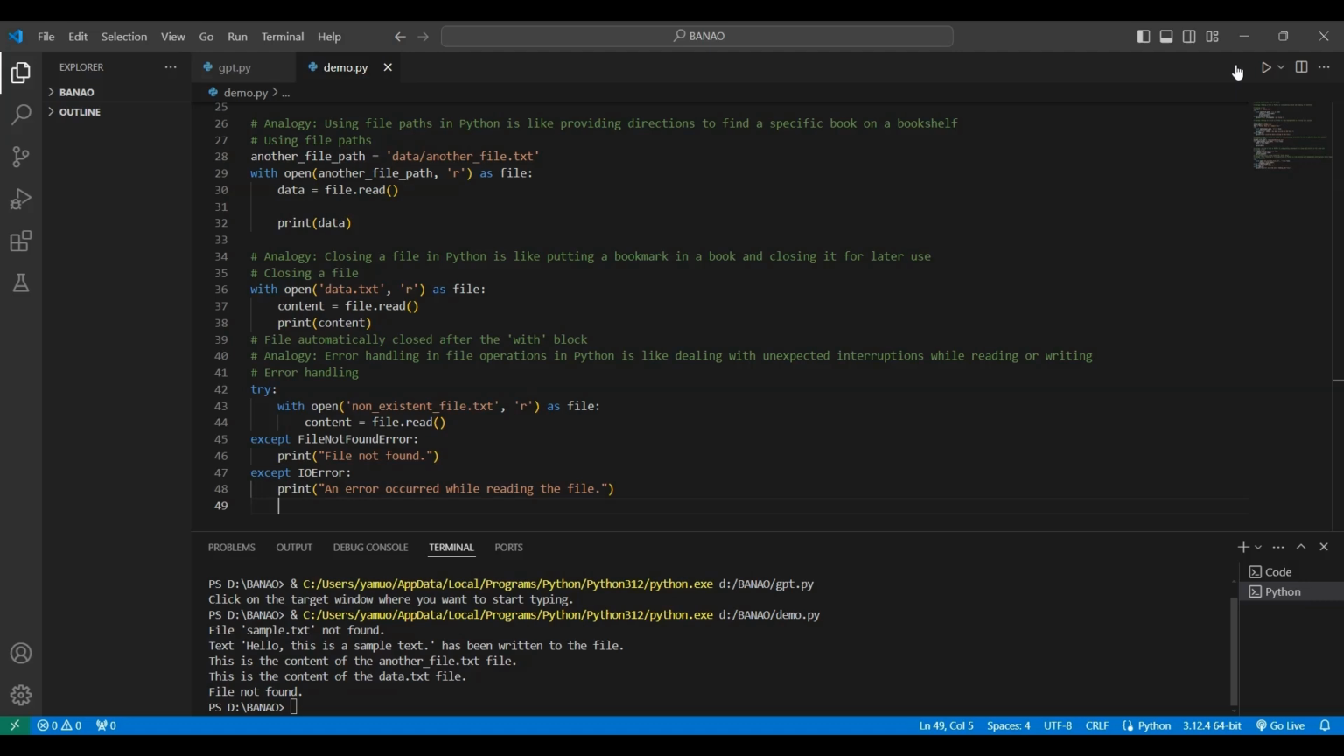In conclusion, mastering file handling in Python opens up a world of possibilities for efficiently managing and processing data in various industries and applications across the globe.